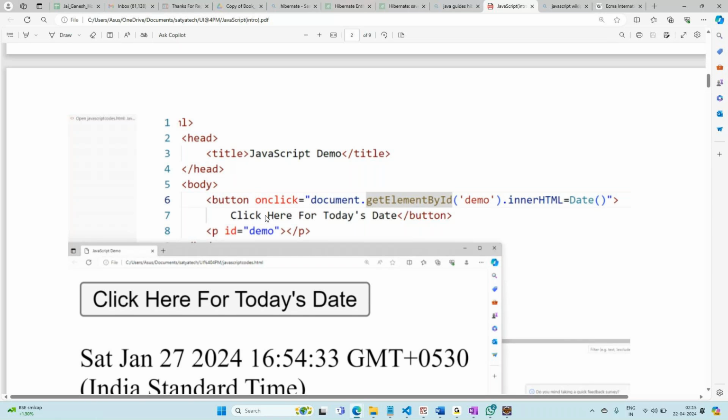Yes or no? So document dot getElementById. getElementById means you get the element. So what is this element, sir? HTML element. Get the HTML element by ID. We'll talk about getElementById and all later. Don't worry, this is just for understanding.